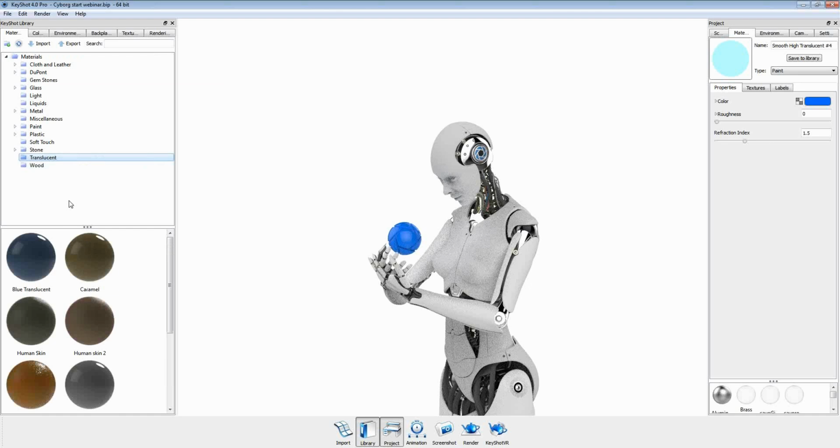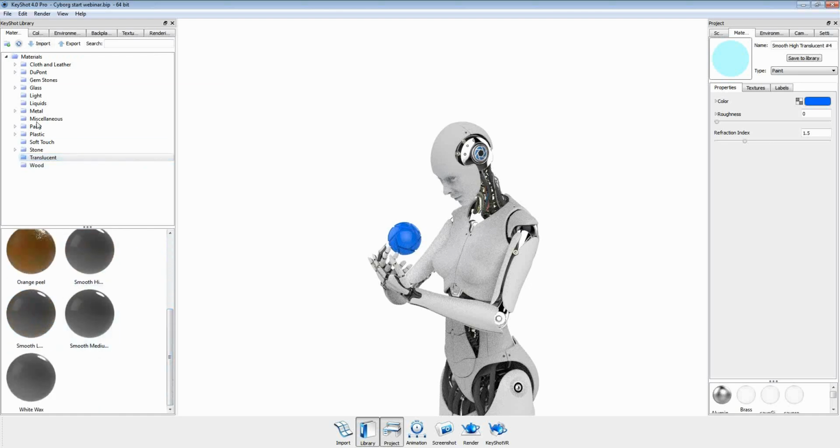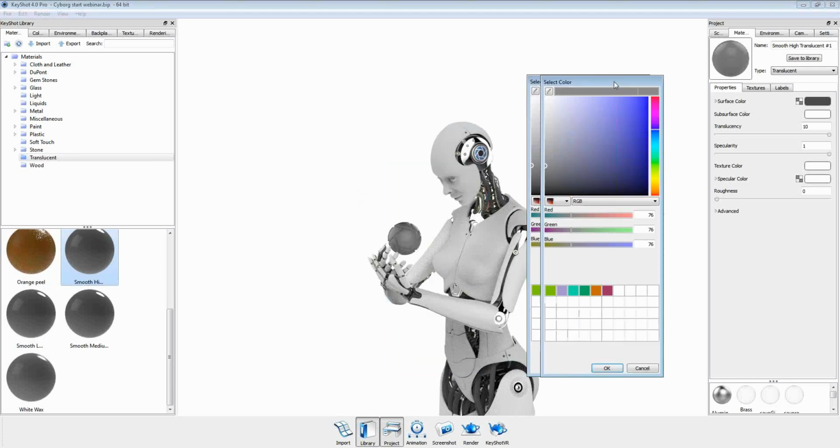So under the translucent folder in your library, I'm going to go ahead and choose Smooth High Translucent. Apply that to the ball. I'm going to go ahead and give that a blue color. So under Surface Color, let's just go ahead and give it a blue color. Let's put that aside so you can see what it looks like.